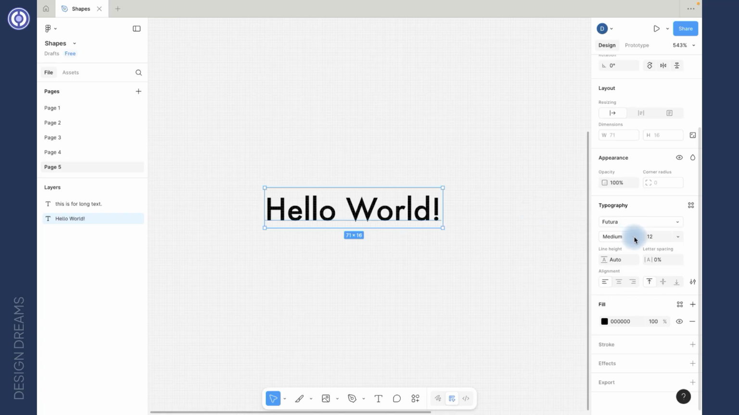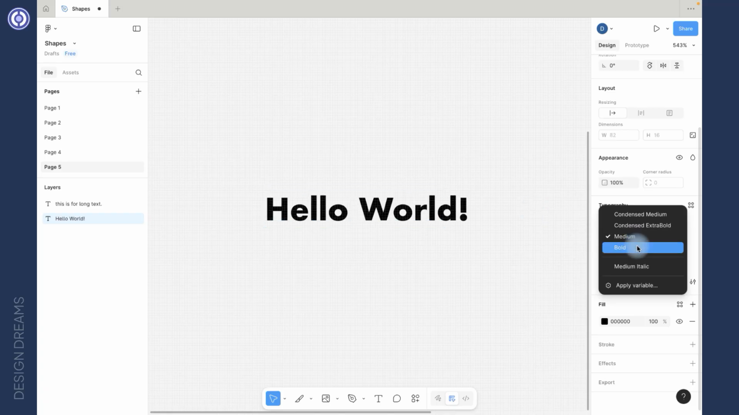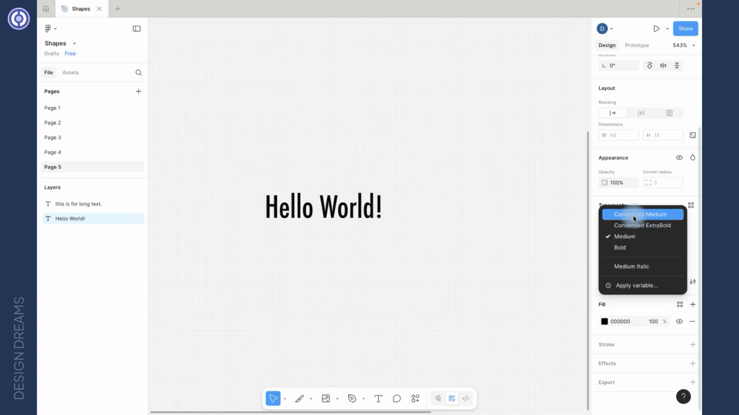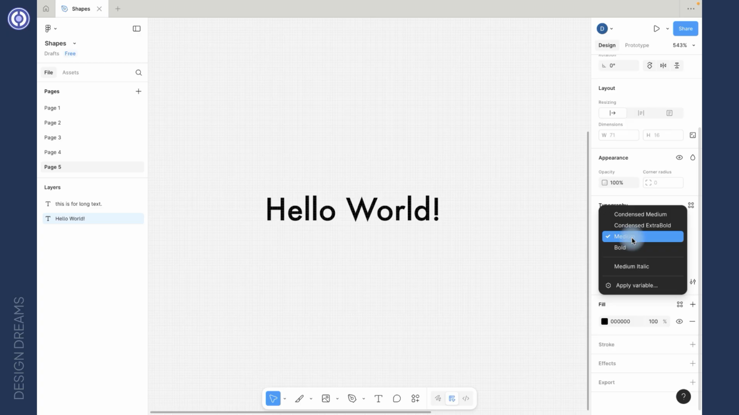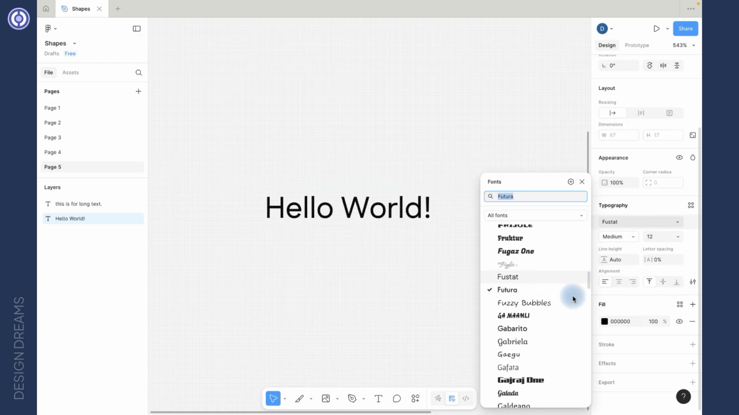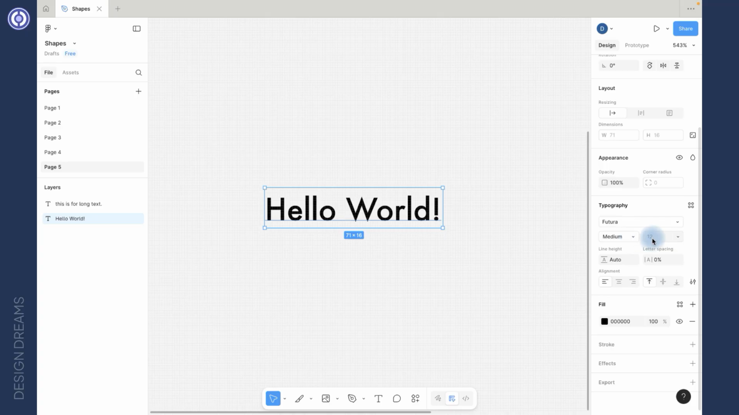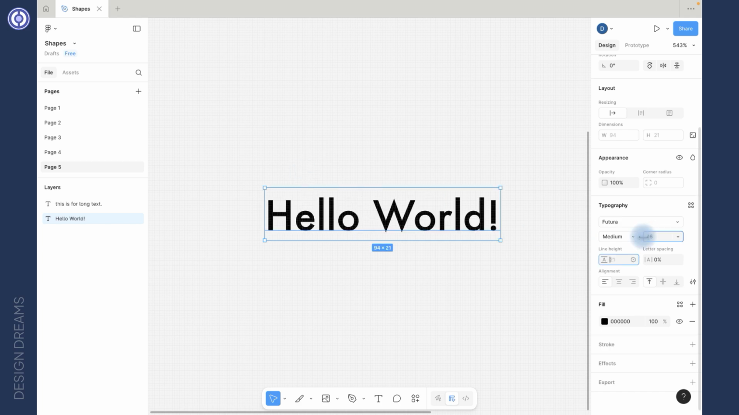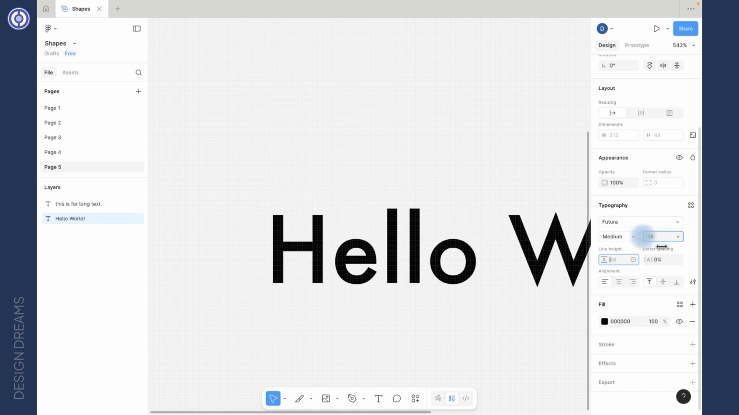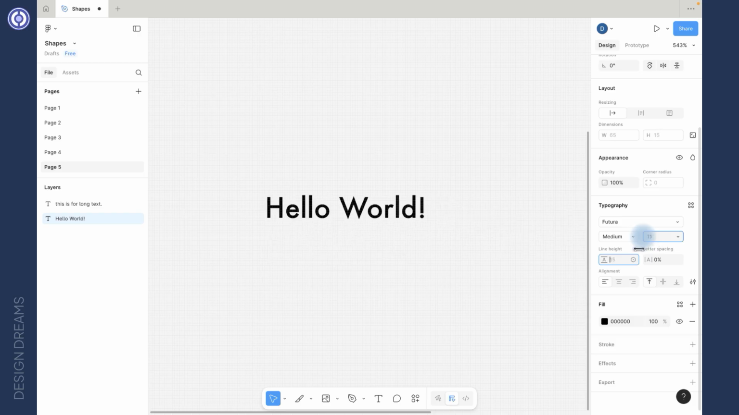Below the typeface, I can select the font type. I can choose bold, condensed, condensed medium, or medium. Whatever fonts for the typeface you have installed will be available to you, and the same for typefaces. Next to the font type, you have the size of the font. Currently it is 12 pixels. Let's make it 16 pixels. You can also increase and decrease the size of the font by using a standard arrow mechanism.